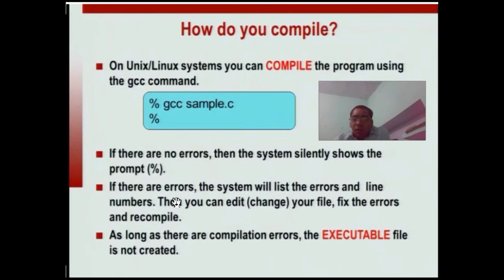If there are errors, the system will list the errors, and so you go back to the editor, edit your code to correct the errors, and come back and compile again. As long as there are compilation errors, no executable file is created. The executable file is the file that you finally run. If there is a compilation error, the compiler will not produce any executable code.